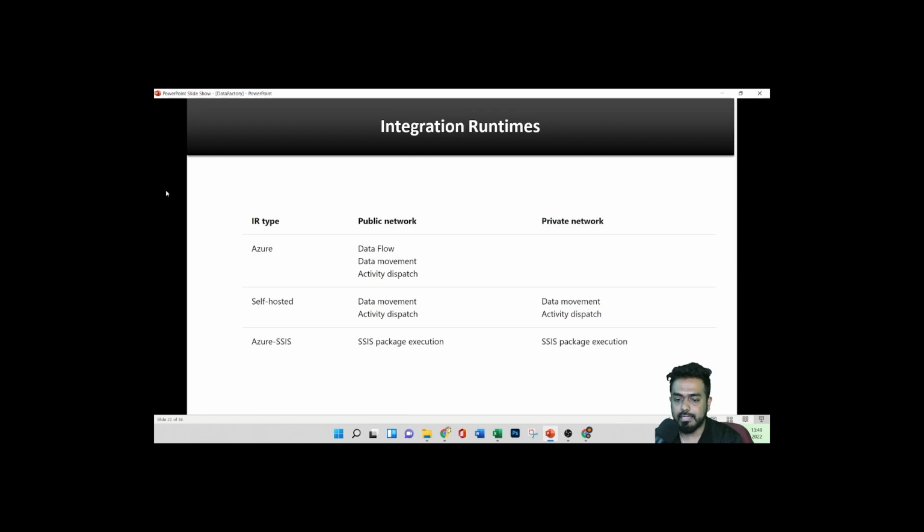So for integration runtimes, we have Azure, self-hosted, and Azure SSIS. In the public network, we can manage the Azure integration runtime with data flow, data movement, and activity dispatches. In self-hosted, we can manage data movement and activity dispatches. In Azure SSIS, we have SSIS package execution, both in public and private. But when we talk about Azure, you don't have it in the private network, right? So you need to remember that.